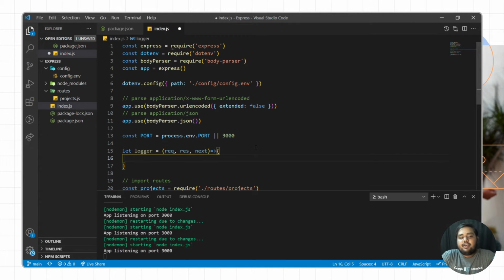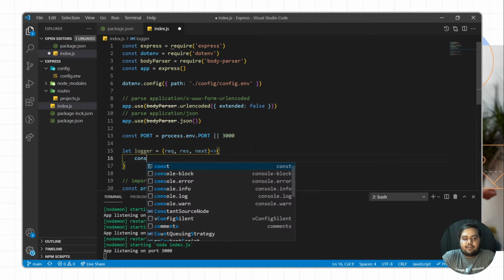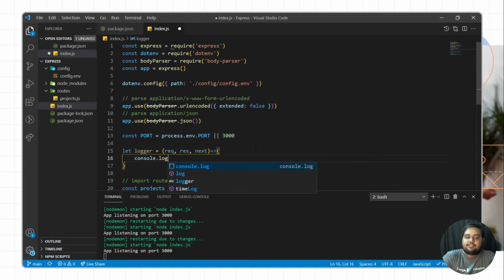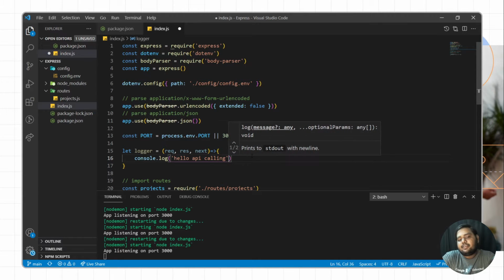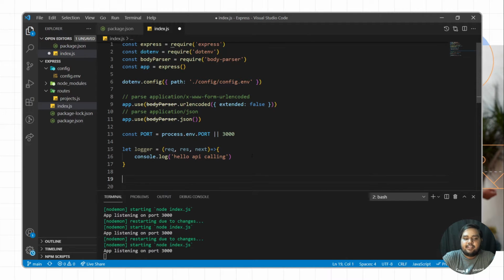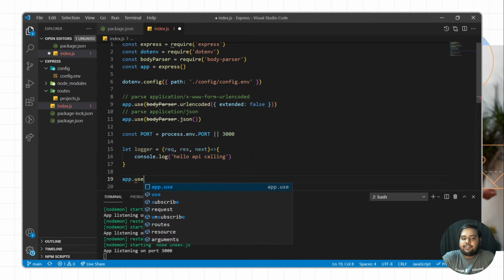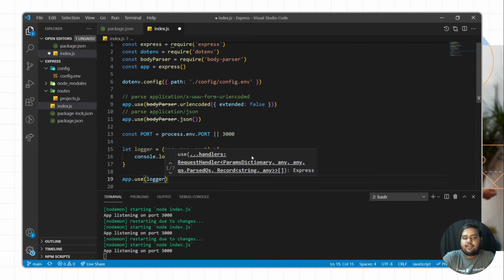Now let's say I'll call console.log, so every time we call the APIs, this will give you the log "hello API calling". I'll save this middleware, and then how can we use it? We have created this function, and now we need to use the app.use method. Inside it you need to pass logger, and this will work as a middleware.